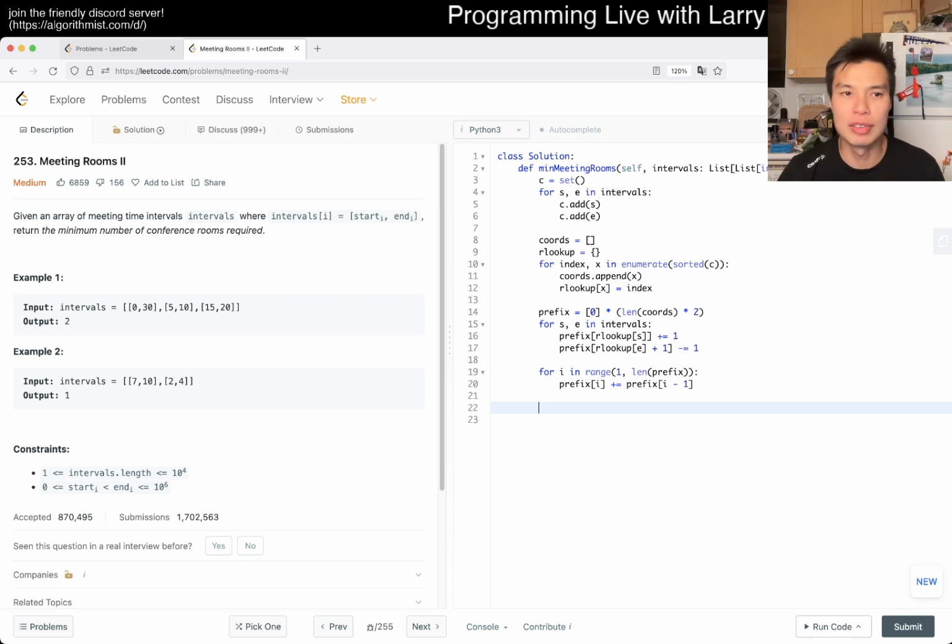And now that we have this prefix sum, what happens? Well, now we can get the maximum element, because the maximum element is going to be the element with the most overlap, right? Because if you think about an interval as having 1, 1, 1, 1, 1, 1, 1, 1, and then another 1, 1, 1, 1, so then we sum it up, it'll be 2.